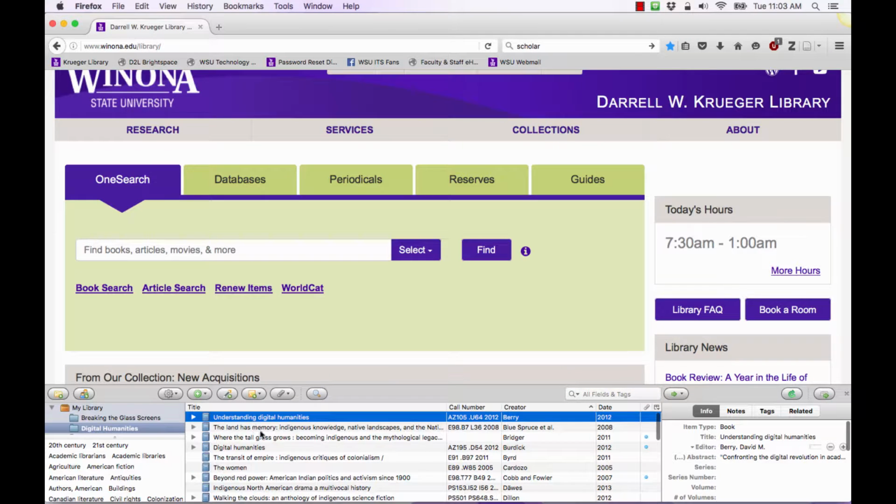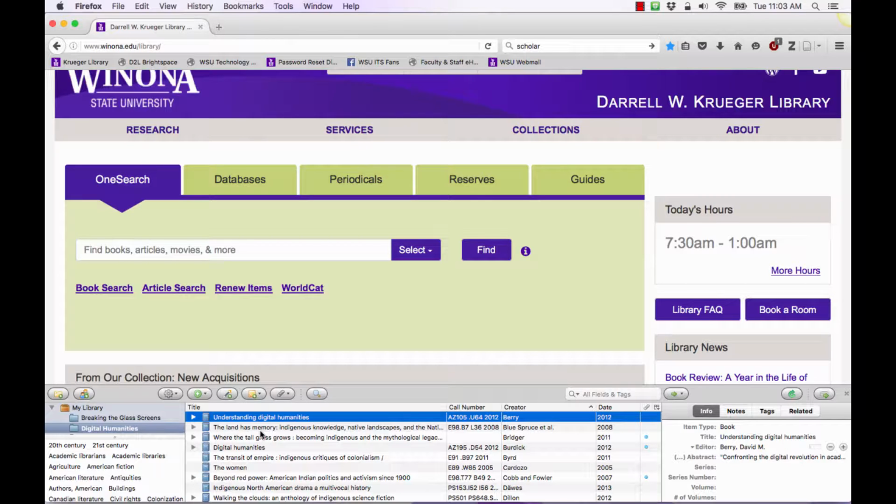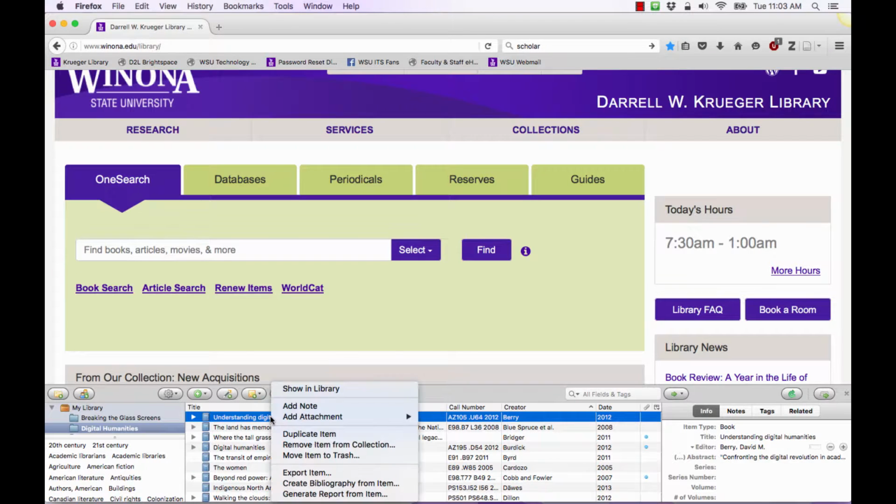You'll see that I have a number of different books saved here. And so we're going to use an example of exporting one book. So what we do is we're doing Control and click on my Mac. If you have a mouse, it would be right click. And so that's to show all the additional information that you can use with this individual citation that has been selected. I'm going to do Create Bibliography from Item.